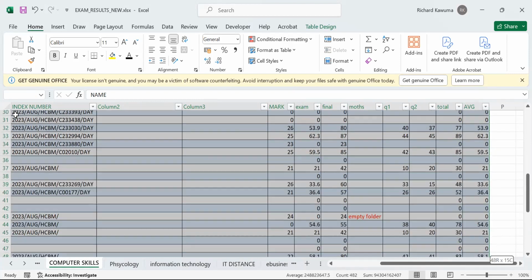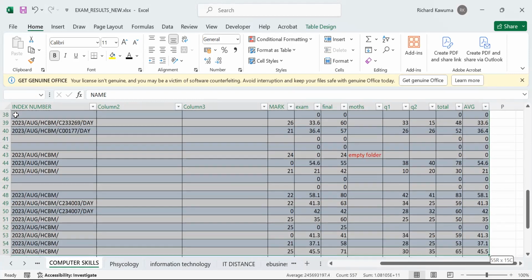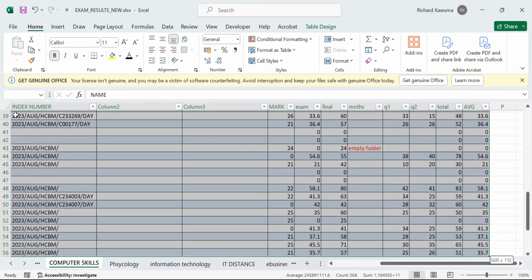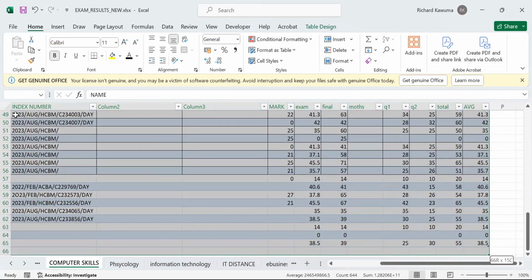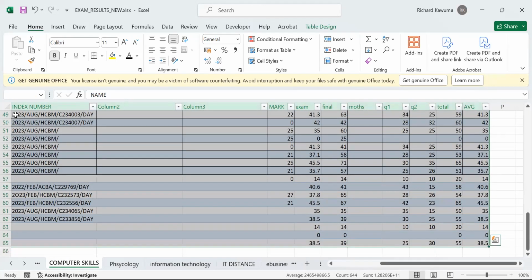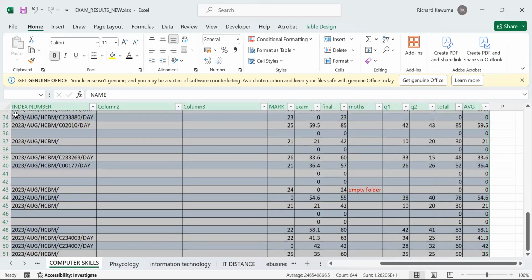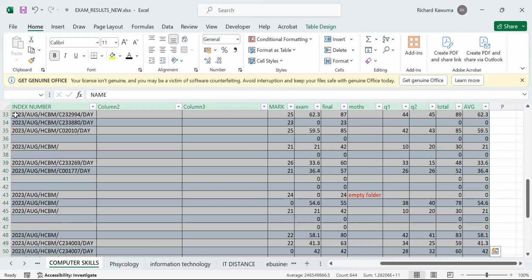There are some. So you see those things which I put empty folder. Some of you send me empty folders for marking, and then you complain that you gave me your work. So when I find your work empty, that's why I put that comment, empty folder.